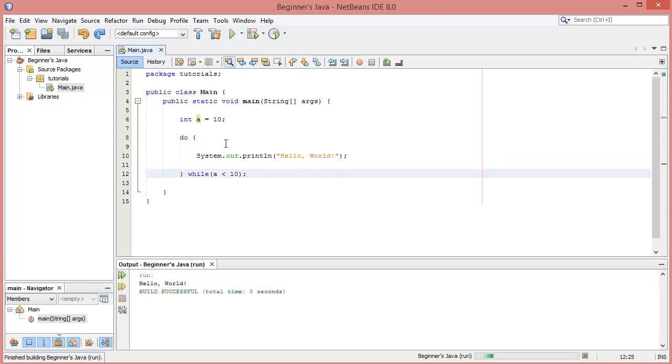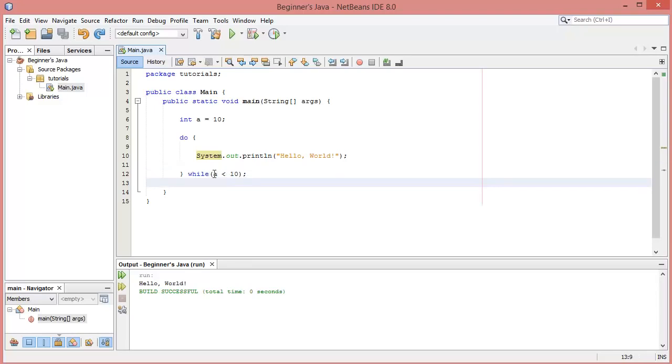So if we run this, we'll see we get the hello world printed out. So we say do the hello world statement here, and now check if this statement's true, and then it says, okay, this condition isn't met, we're not going to do the loop again, and then we move to the code down here. So that is the difference between the while loop and the do while loop, and also the for loop.